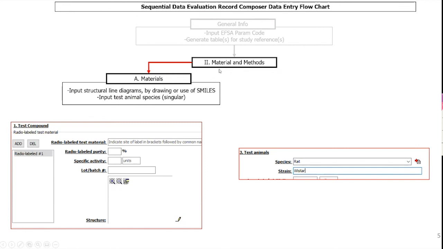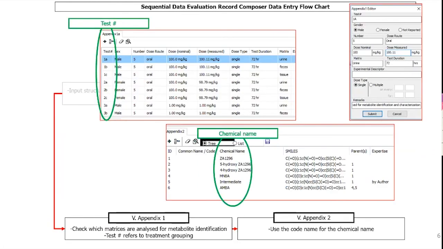Then you move to material methods, where you need to include the information regarding the radiolabeled test material and the non-radiolabeled test material, where you need to include your structure by drawing or using SMILES coding. Please remember that under test animals, you should use singular for the species, so the rat, and then we would like to ask you to also provide the strain.